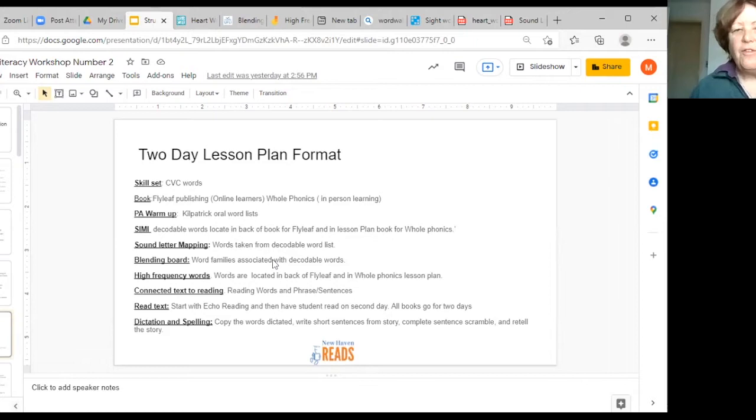The book is listed, Flyleaf Online Learners, and for them, and the whole phonics is in-person learning. And these in-person will be in the folders, okay? And then we start out with the Kilpatrick warm-up, all oral. Then we do the say it and move it. After we do say it and move it, we move into the sound letter mapping, which you're gonna see is a lot like say it and move it. Now we're gonna apply it to the alphabetic principle.